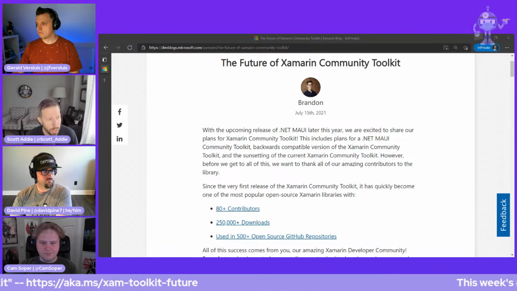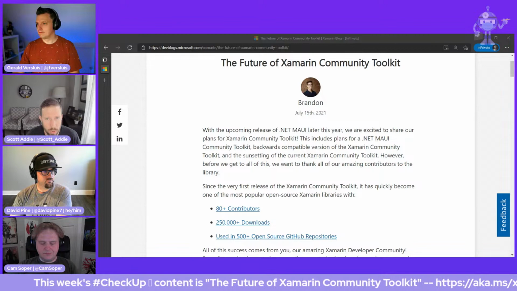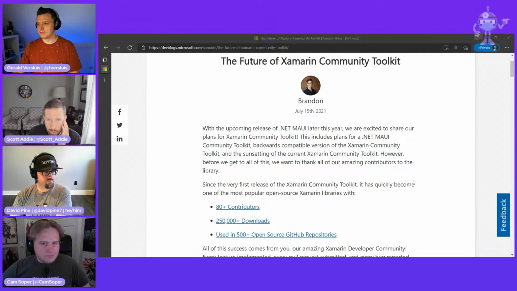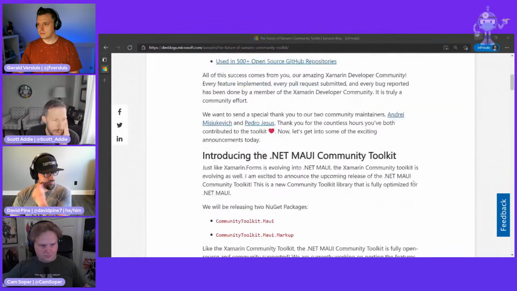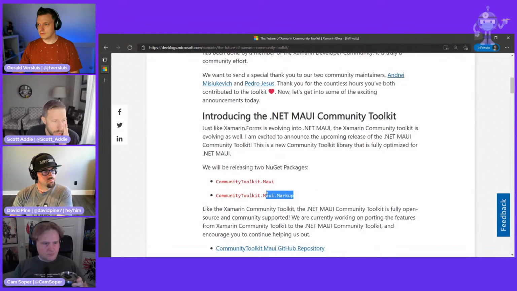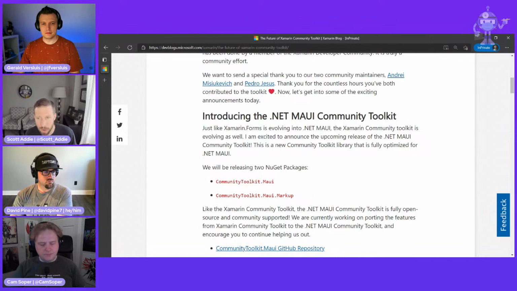And this new toolkit, as is described further down in this blog post, will actually consist of two NuGet packages, the two that are listed here. Those packages have not shipped yet. The pre-release packages are actually targeted for, it looks like, early next month, so September. These new packages will continue to be open source and community supported. If you're curious where these live on GitHub, you can find them at github.com/communitytoolkit.